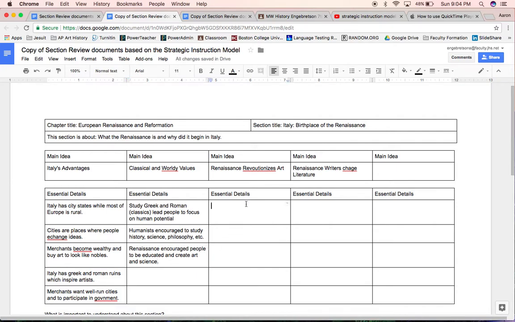Alrighty, so how does the Renaissance revolutionize art? Well, remember, we have that perspective. So artists make paintings and sculpture that looks real.